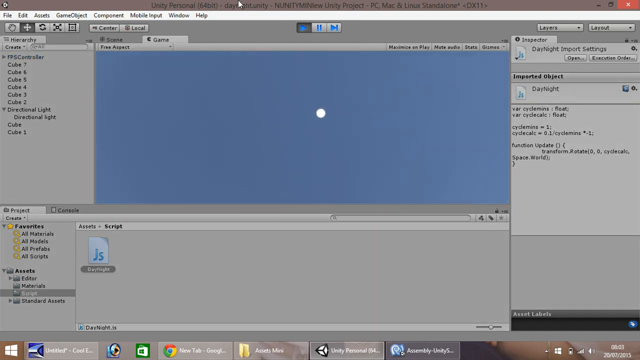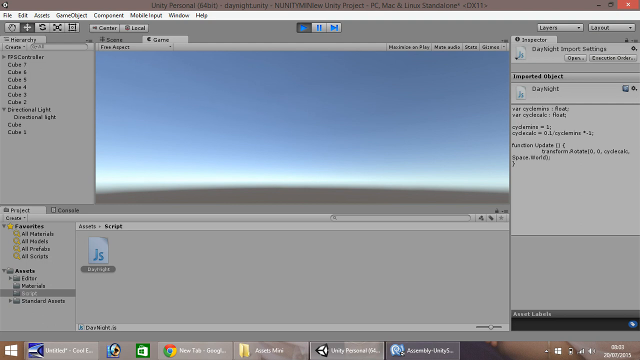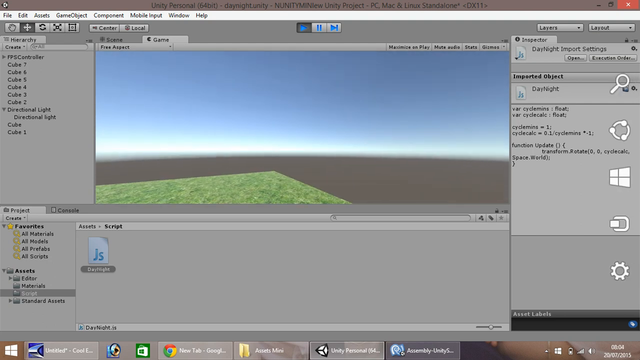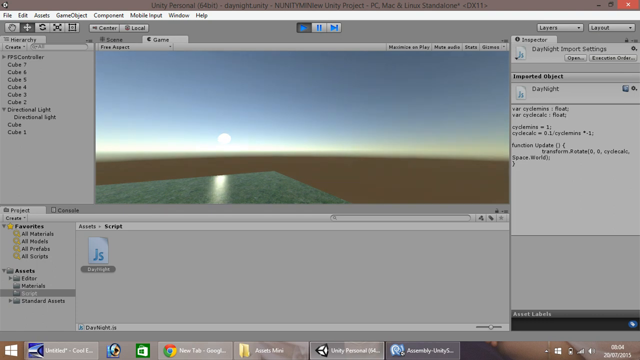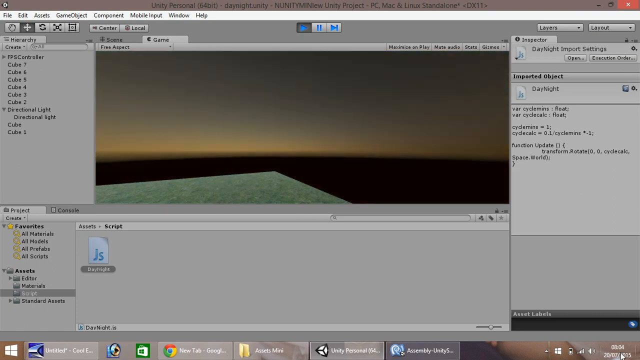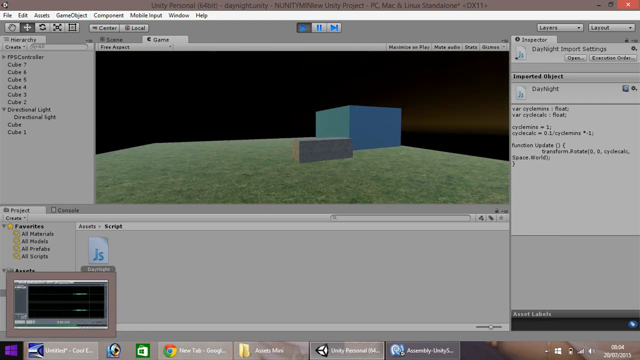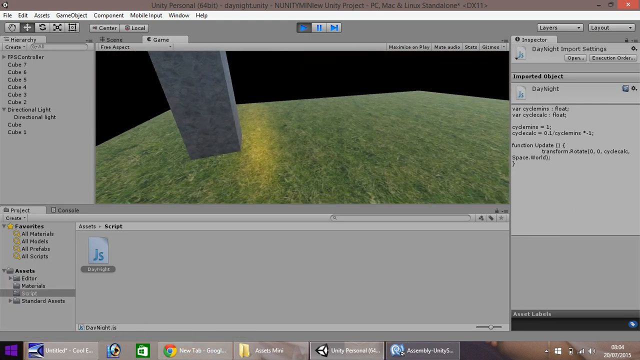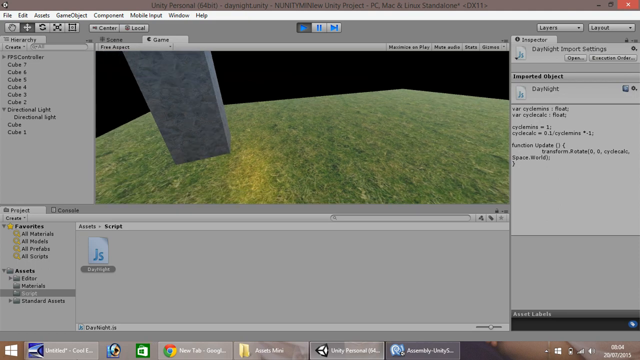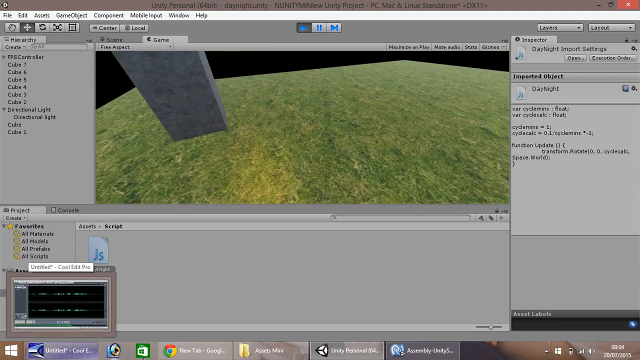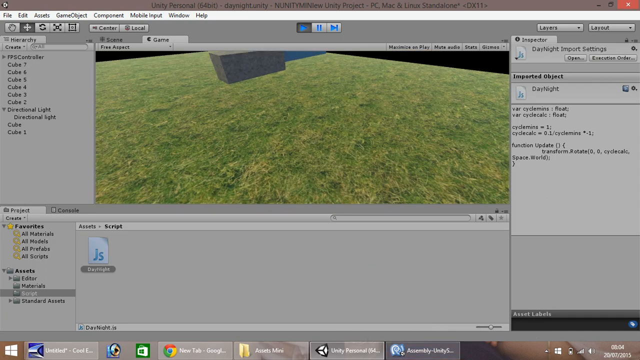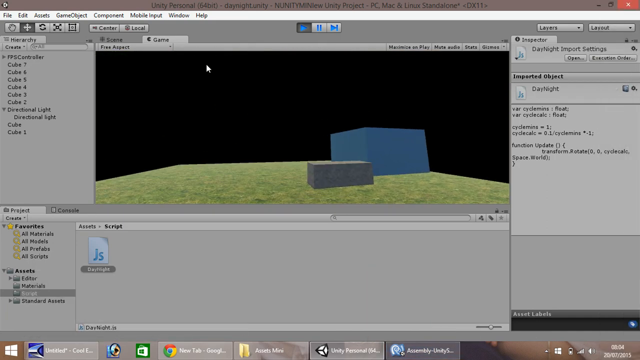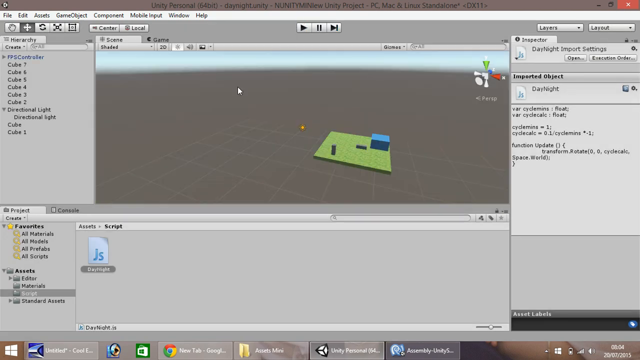So if we look up, we should be able to see that moving quite well. So if we look over to the horizon, just wait a minute, we'll be able to see our sun is setting. And now we're in nighttime. As you can see, you can just about see the light from our moon there. But our moon doesn't really cast shadows. But that's not to worry. Okay, so I'm just going to stop that there.